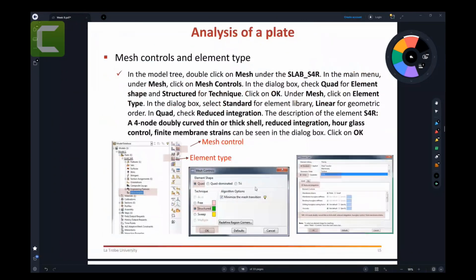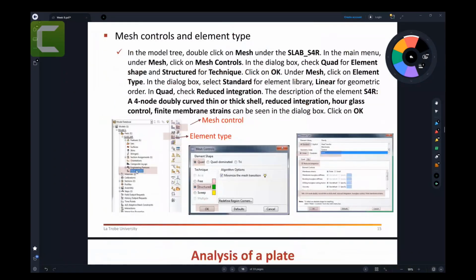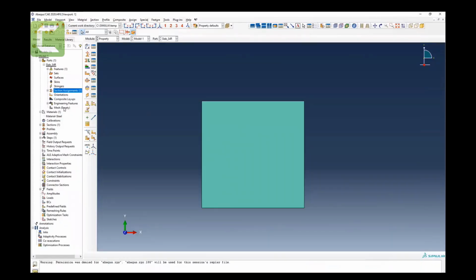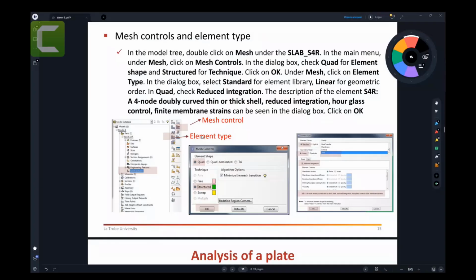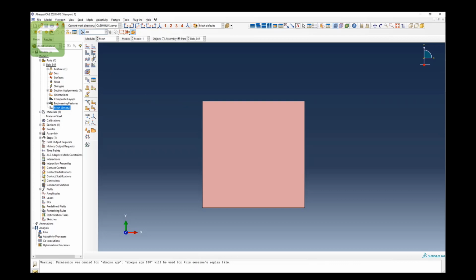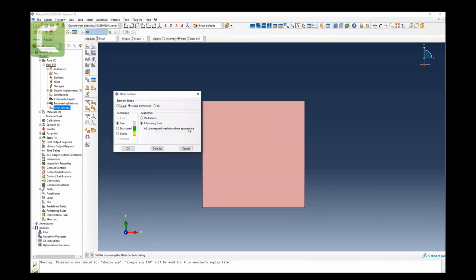Section assignment is done. Now we can do the mesh. You can click on the mesh module here, or you can go here and click on mesh. Just click from the right side, and then we can just follow the video, follow the lecture notes. We can go to the mesh controls, like here, the mesh control button, or you can go here, mesh, and there will be the mesh control button. So that's appearing here, or directly from here, mesh controls, same thing.